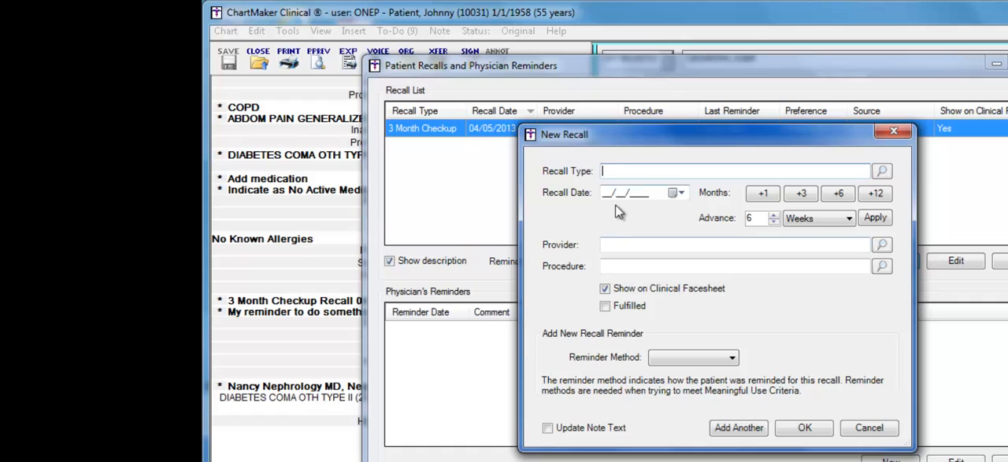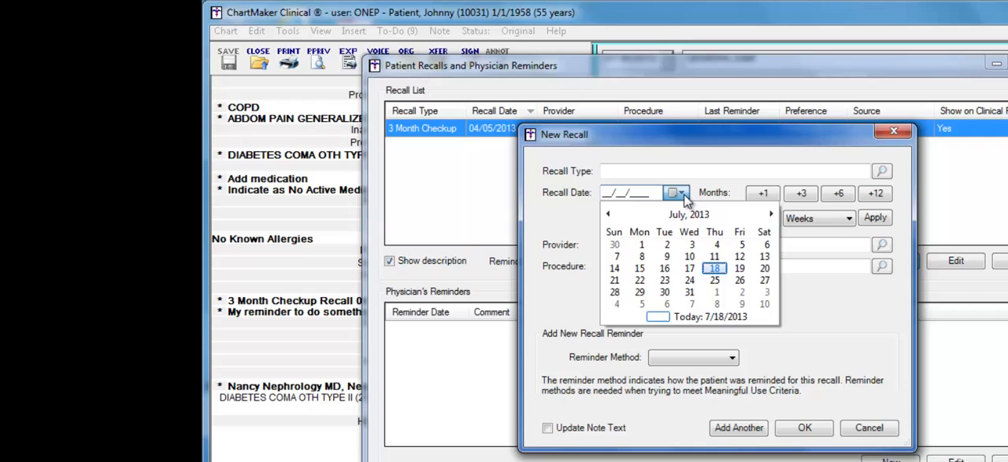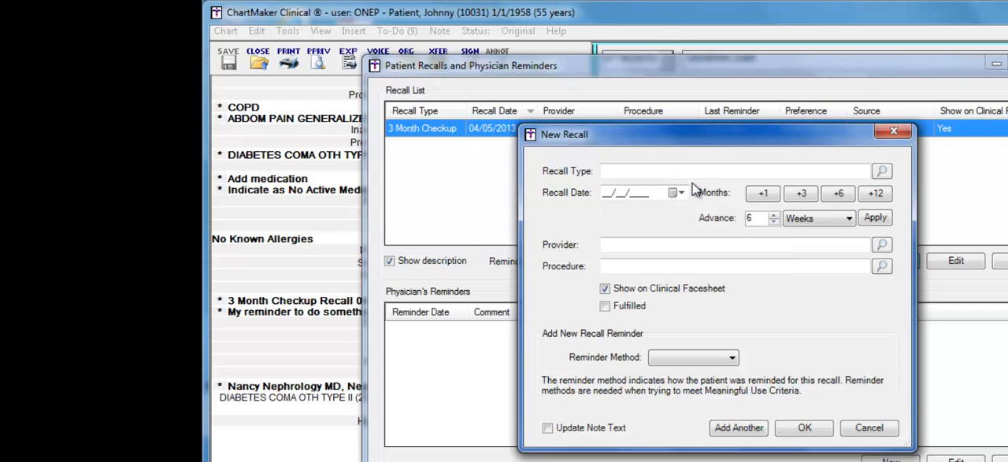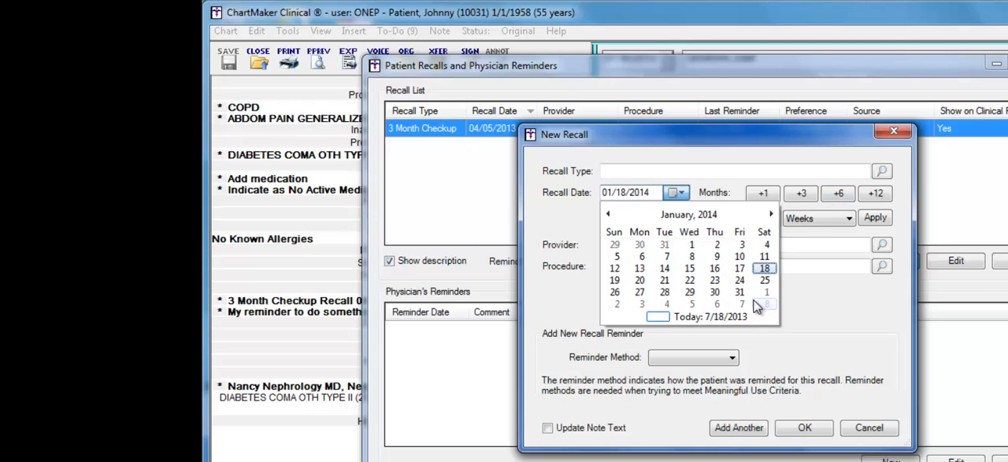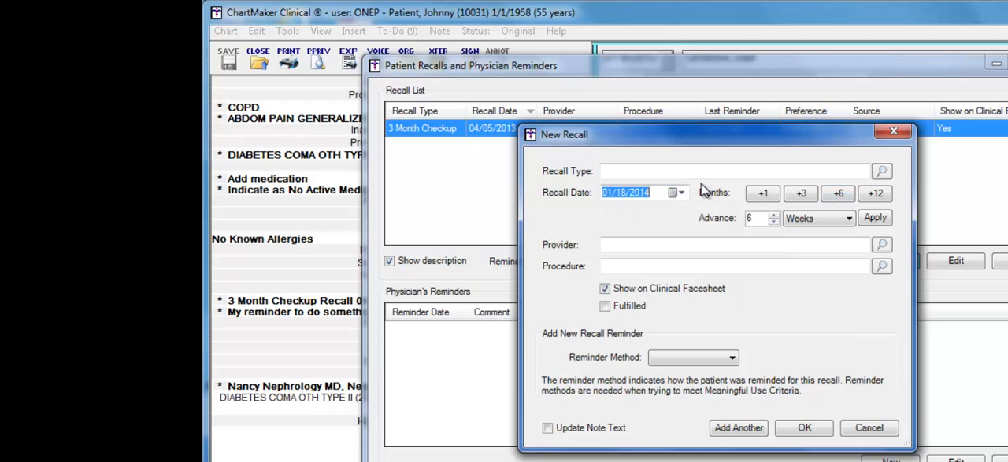Previously, you only had the option of typing in the date or selecting it from the calendar. Now you will have the option to quickly select from the pre-configured time periods of either 1, 3, 6, or 12 months into the future with one click of the corresponding button. So for example, if the patient is to return to your office in 6 months, you will click the +6 button and the appropriate date will automatically populate the recall date field.